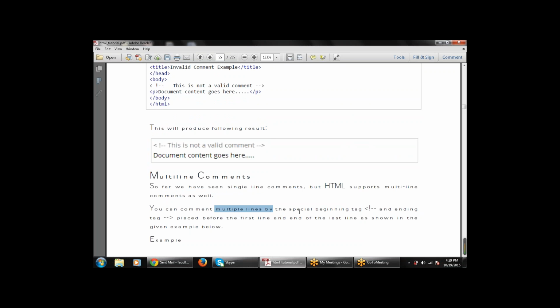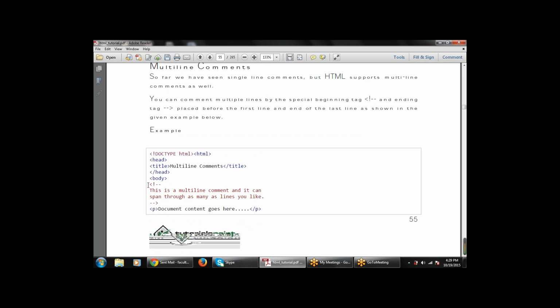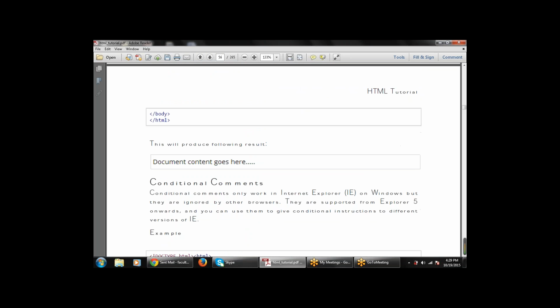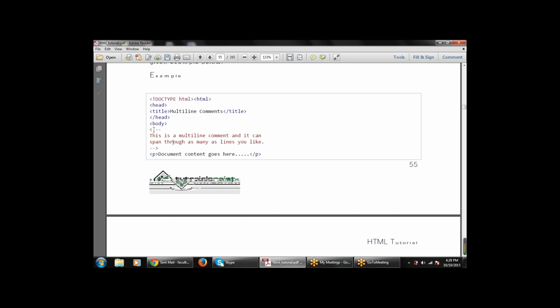You can comment multiple lines with a special tag. This is the starting tag, and this is the ending tag, placed before the first line and at the end of the last line, as shown in the given example below. This is an example of the multi-line comment. It can span as many lines as you like. Now this will produce the output like this, a multi-line comment used across multiple lines.